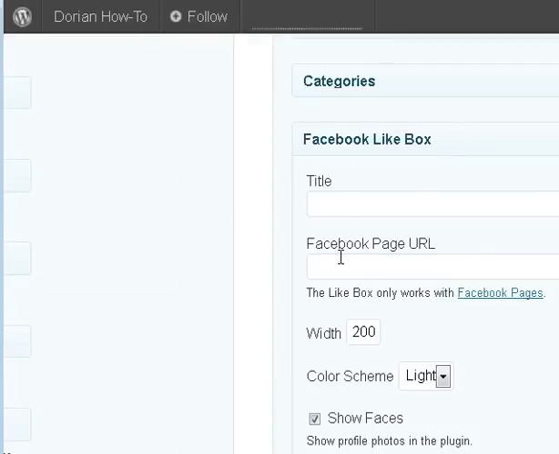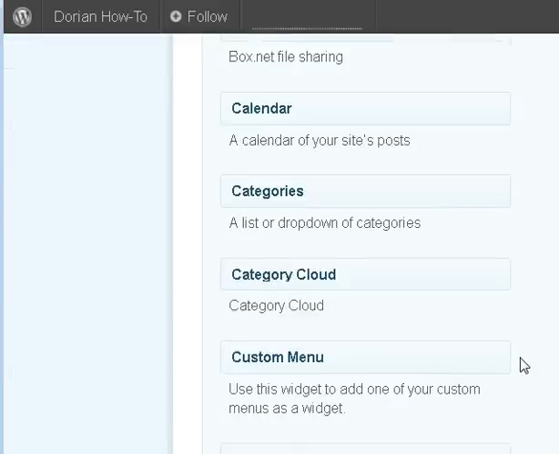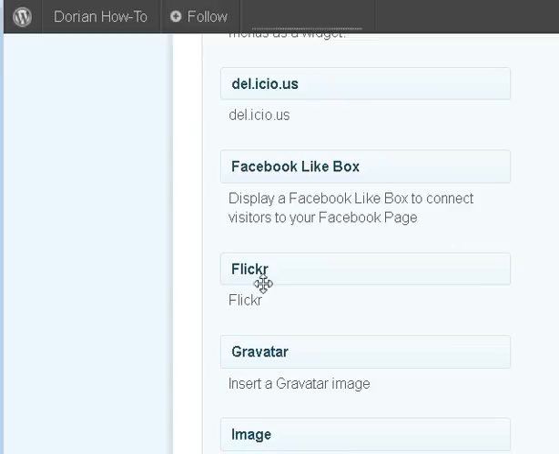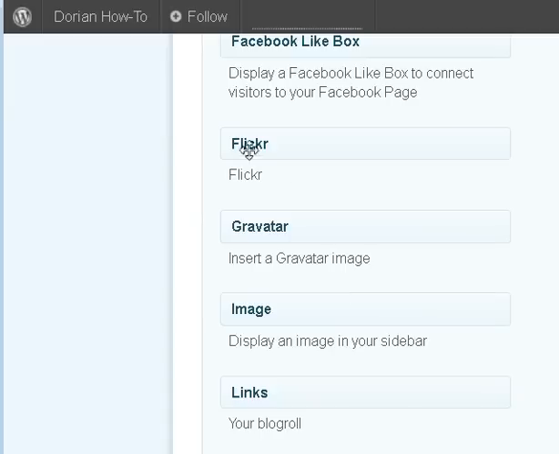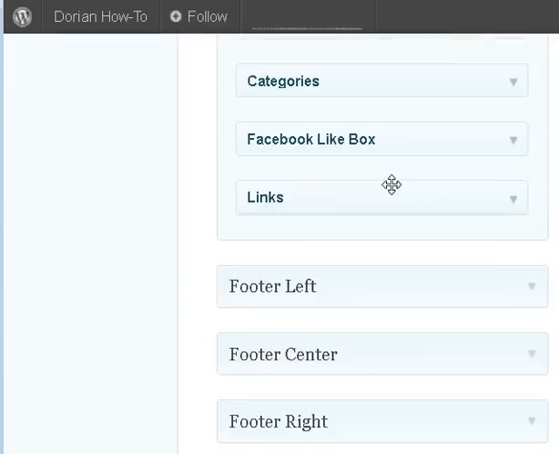This plugin, basically you just have to put in the full Facebook URL, which I did already. I saved it. And you can basically choose that type of settings. Scroll down. This one, I really didn't notice the difference between that one. This one is bookmarking, pictures, more pictures. This one basically connects with your Flickr account if you like pictures. This links is your blogroll, or basically creates backlinks for you.